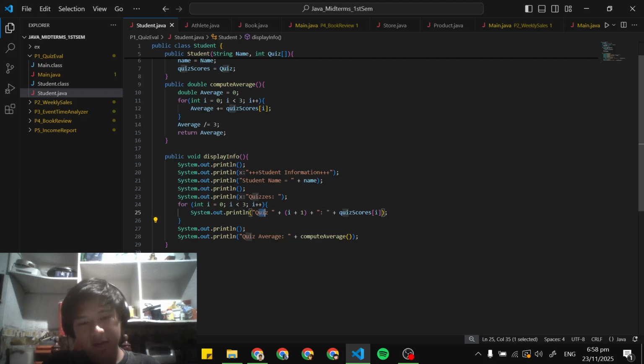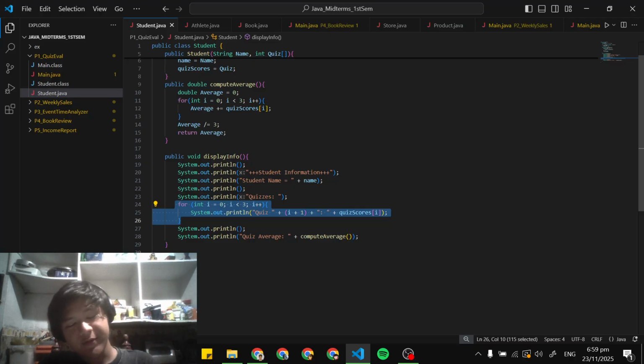So each time it iterates, it would print quiz and i plus 1. Basically, if it's on iteration 0, it's going to print 1 rather than 0, so it can be more human friendly. It would make sense, because it wouldn't make sense if it started from quiz 0, now would it? Then, of course, another space, and the indexing of the quiz scores. This is just to show the actual different quiz scores.